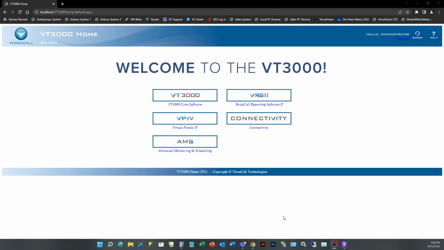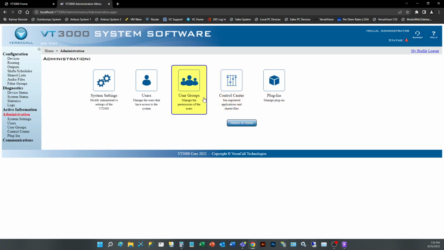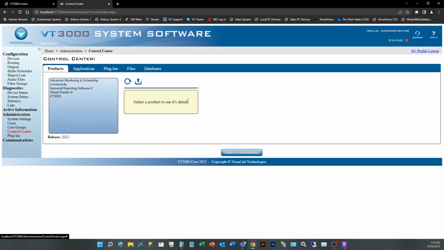This video is going to cover how to restore the databases that you made a backup of locally on the VersaCall computer itself. So, on the VT3000 core software, we want to be in Control Center underneath Administration. So, select that here. Go to Administration Control Center.